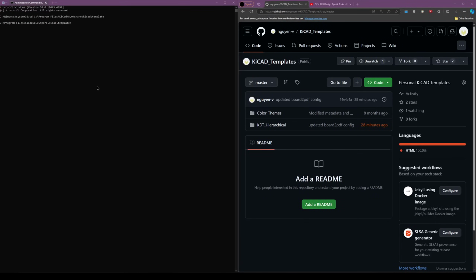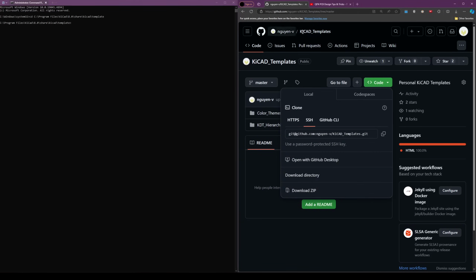So first, in order to get the template, you will need to go into your template folder. Here in Windows, it is under the Share, KiCad, and Template folder. So what you can do is just get the link in the description and just clone the repository. So just copy that, and if you have Git, you can just do git clone and paste this link.